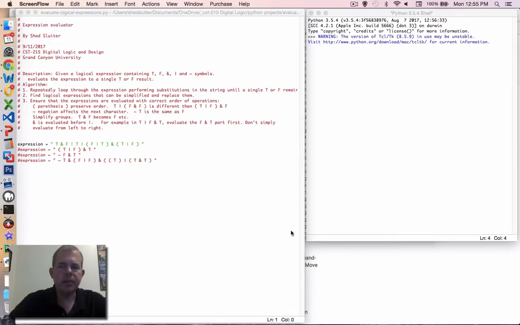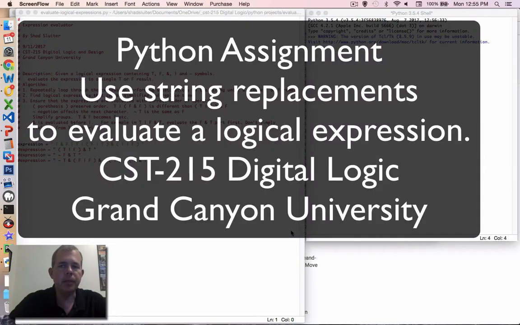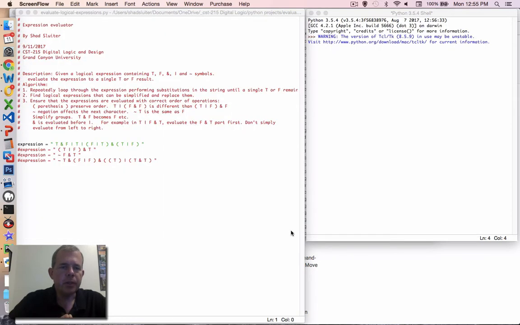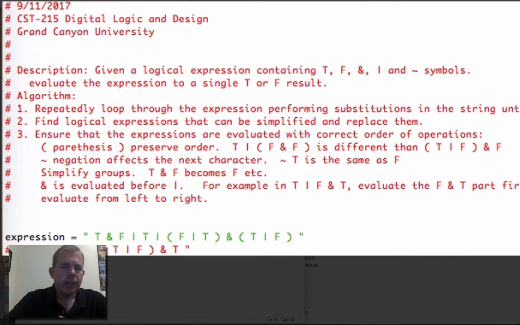Hello, this is Shad Sluter, and we're going to work on the homework assignment for this week in the class CS 215, Digital Logic and Design at Grand Canyon University. What you see on the screen here is a description of the assignment. We're going to write a script in Python that will take a regular logical expression using T's and F's and logical symbols, and we will reduce the string until we have exactly one letter left, a T or an F.